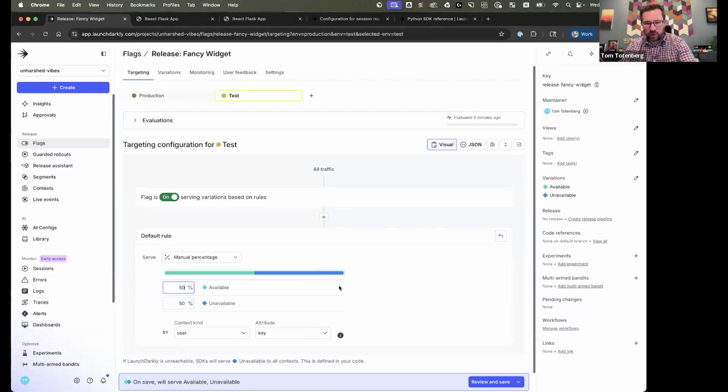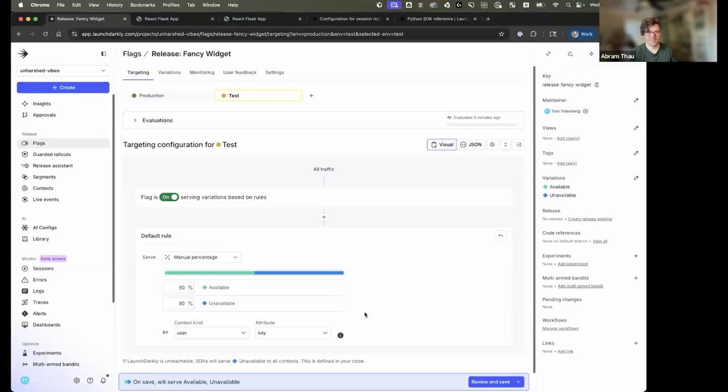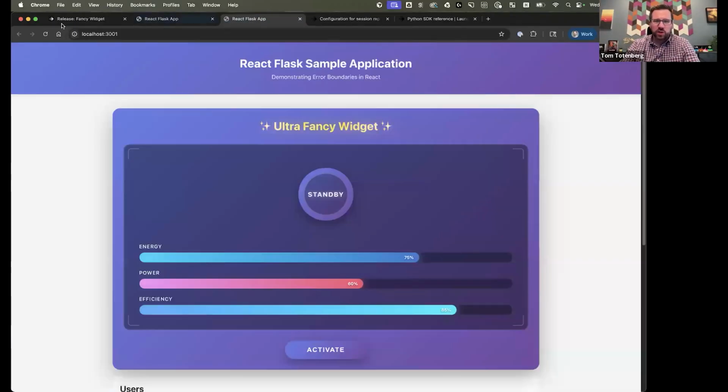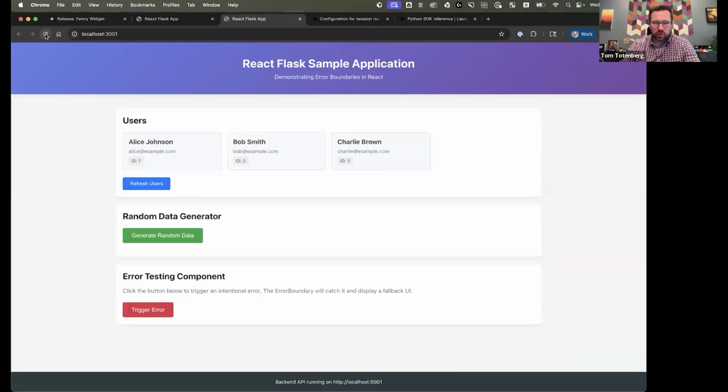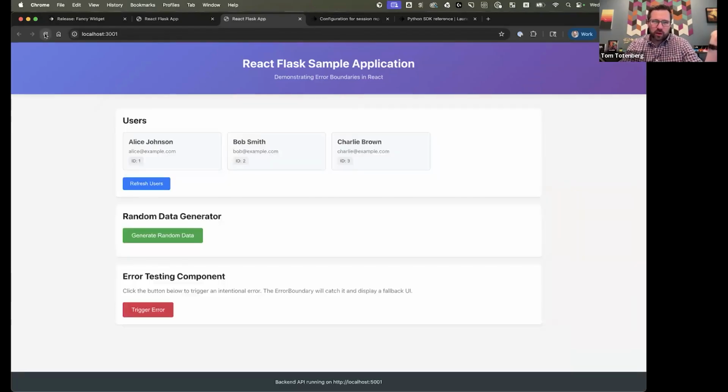And we're just going to do it 50-50 based on that user key, which if I'm correct, we're going to be getting a new key every single time. So that'll work. About 50% of the time we should be seeing the fancy widget versus not seeing the fancy widget. So there we go. I'm hitting refresh, refresh, refresh. And it is inconsistently showing roughly 50% of the time. We're getting a couple streaks of it showing or not, but that's about 50%.